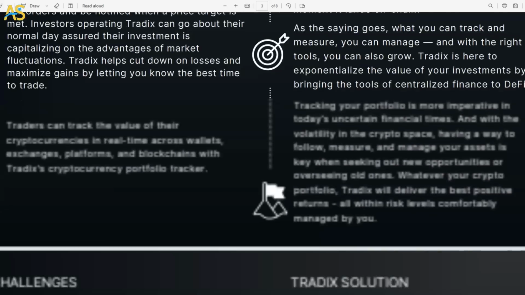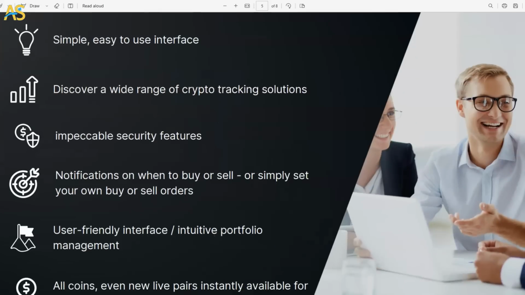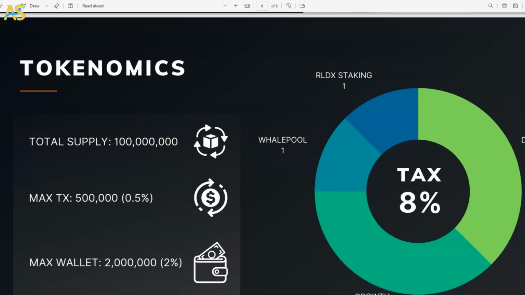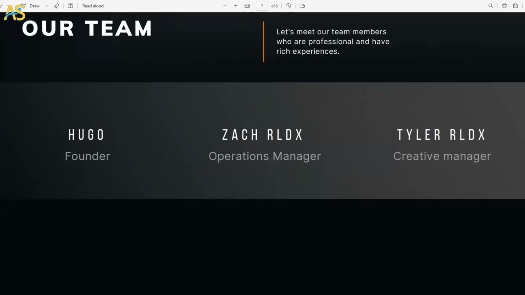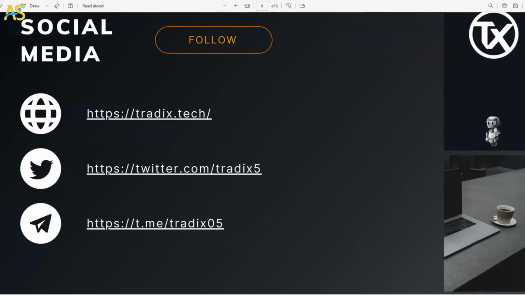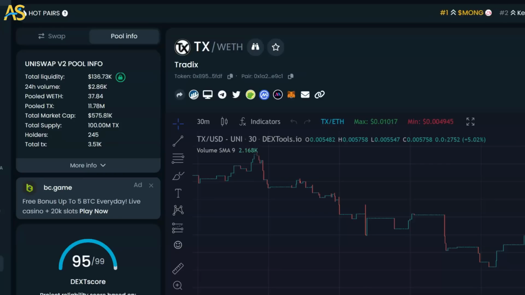These are the alerts that we went through. We went through just one or two of them. And then this is more information like the tokenomics and the team, a very talented team to put something like this together. I'm looking forward to more updates from Tradix. I think it could be really good, but check out the mobile device.